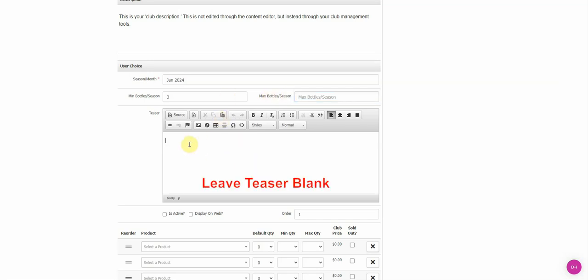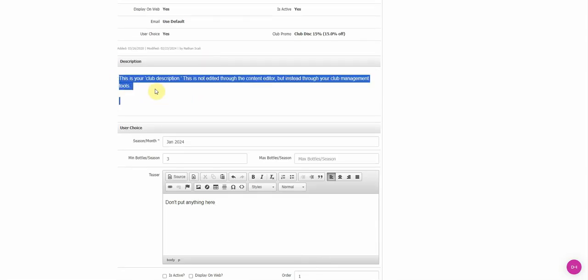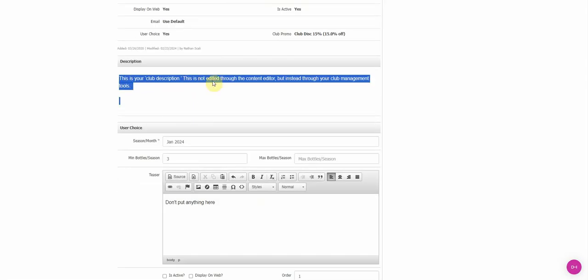Don't put anything in the teaser. This is just going to slow you down. It's also going to push down the options when we log in. So is description. So with the description, I would highly recommend you don't have anything in here. You take this out and you put it in the teaser of the club and you leave this part blank. Why? Glad you asked.